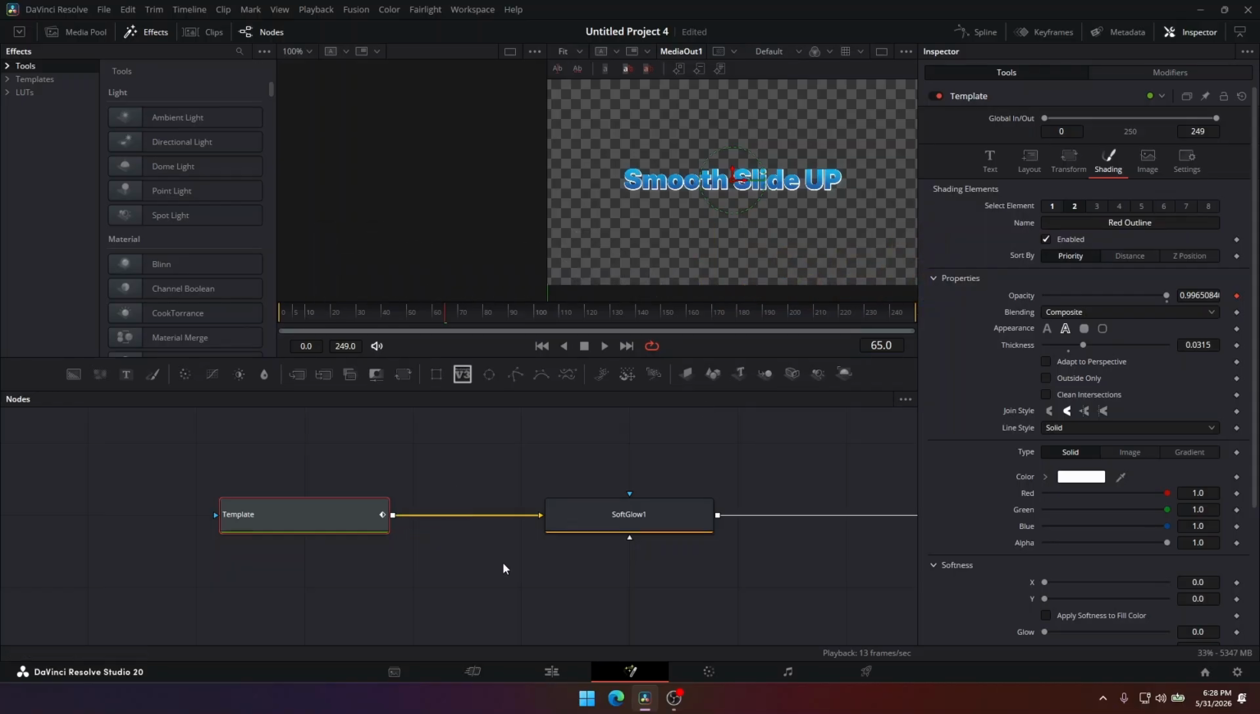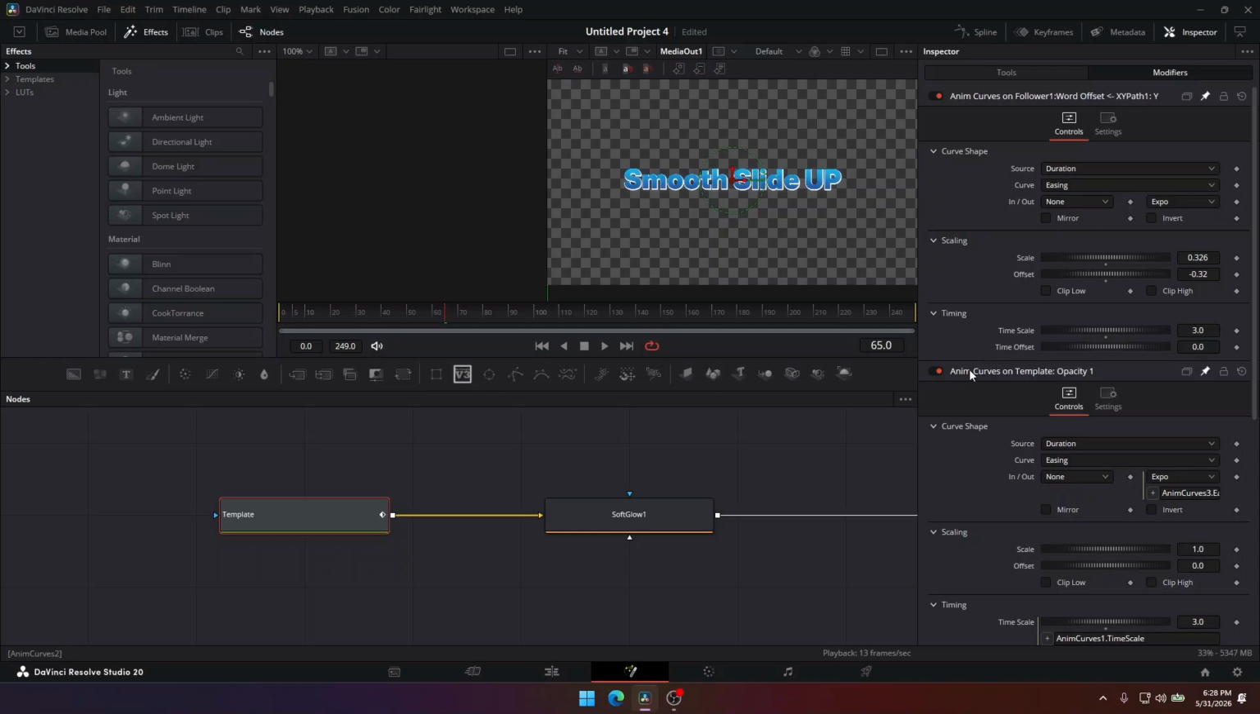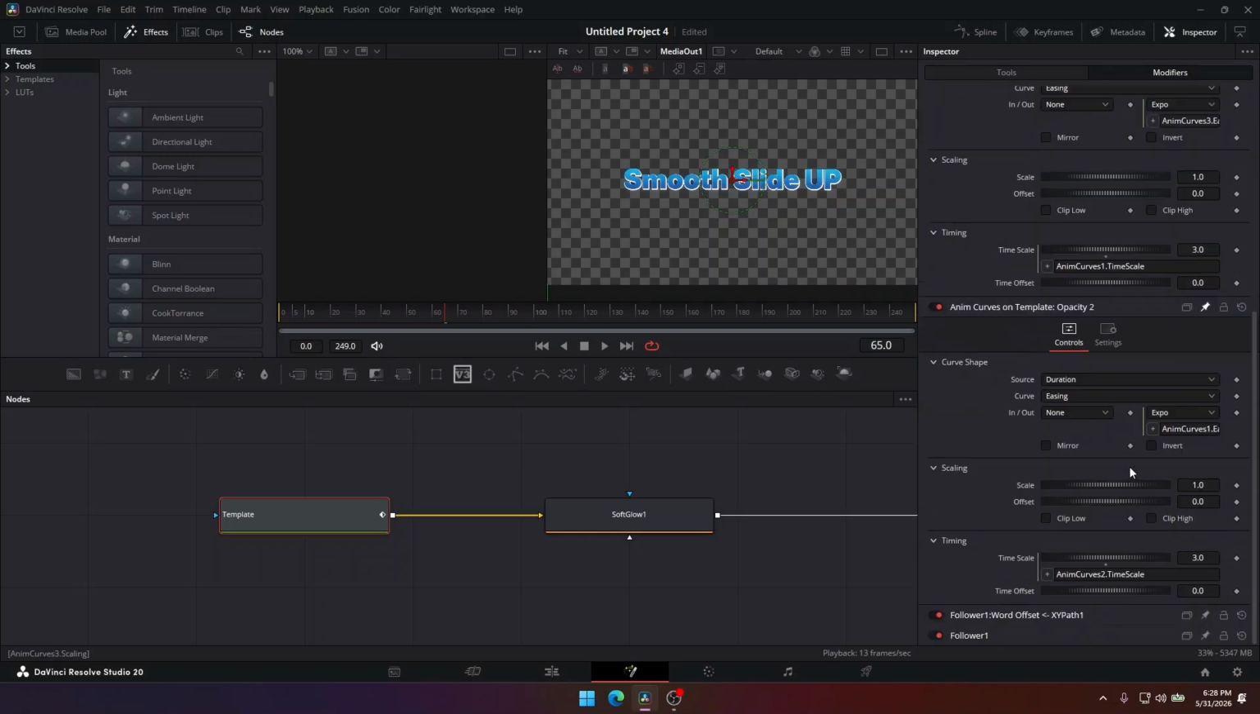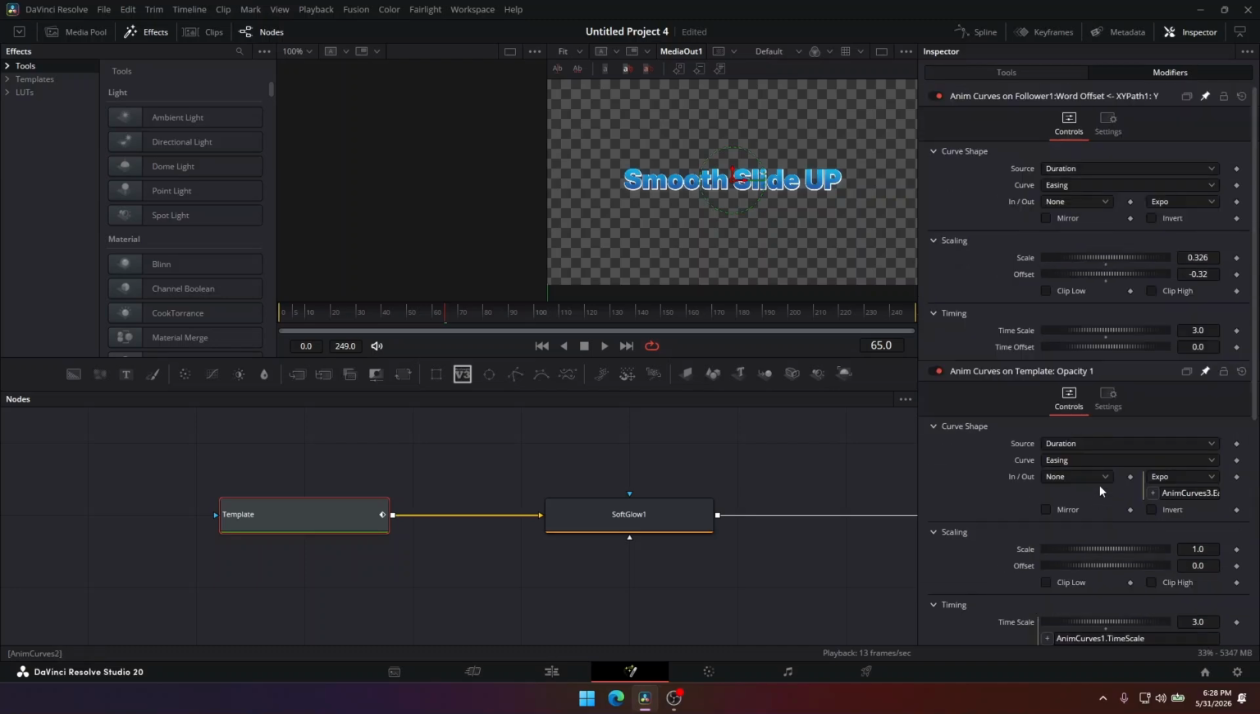Here you can see in the Fusion page you have the tools, and here is a modifier. You just need to change the time scale of another curve of modifier 1, word offset XY path 1. Don't change anything from here. All was linked to this modifier. That's why we should change only this.